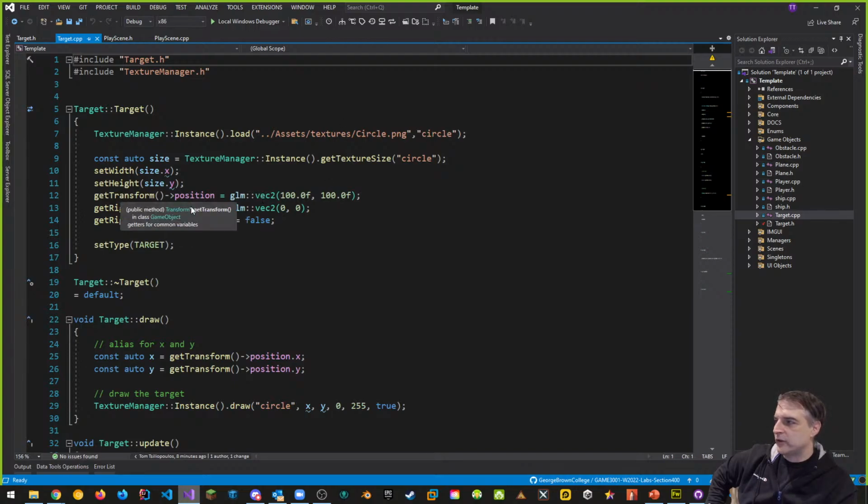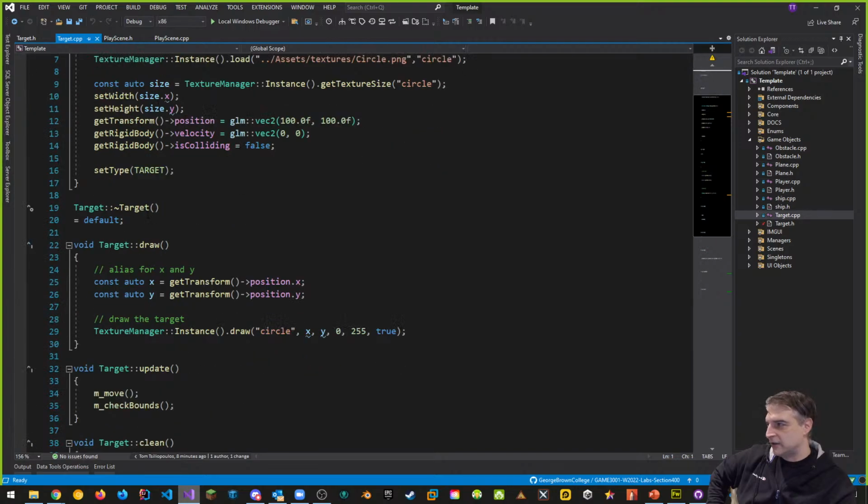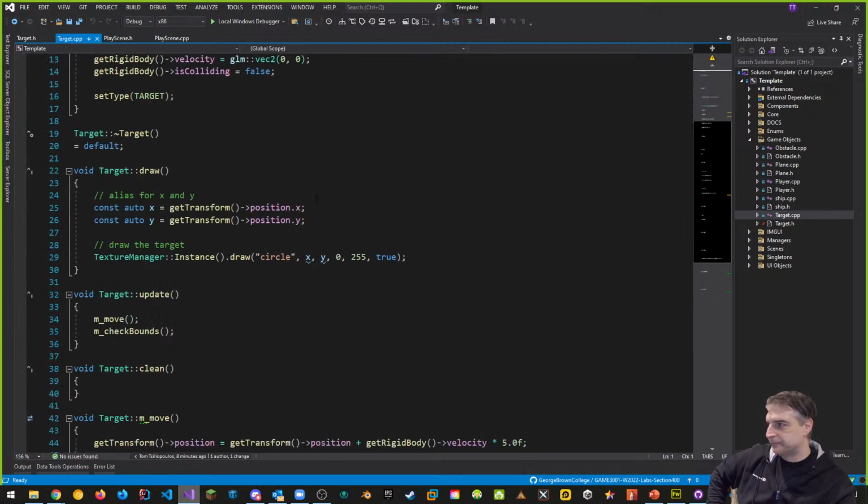We're also setting the rigid body velocity right now to 0, 0, which means we're not going to move. And we're also setting the rigid body is colliding boolean to false. Then we're setting the type of the game object. This is used for collision detection. We're setting the target as the type of the game object. So that's what's happening in the constructor. In the destructor, we're just leaving it as default.